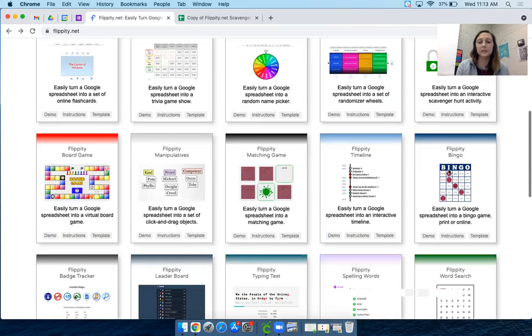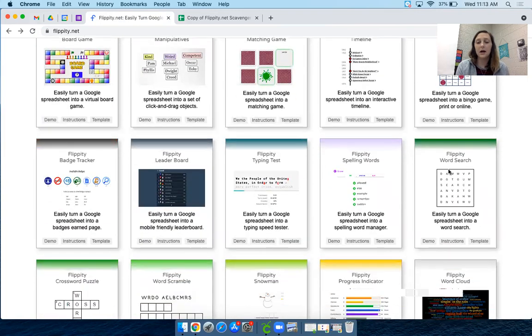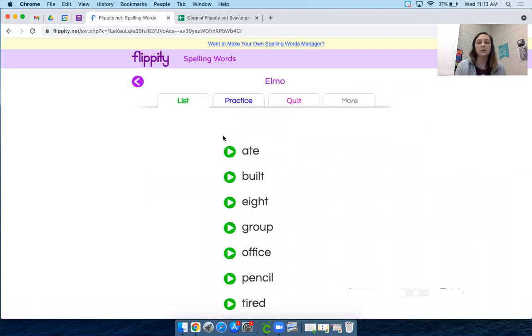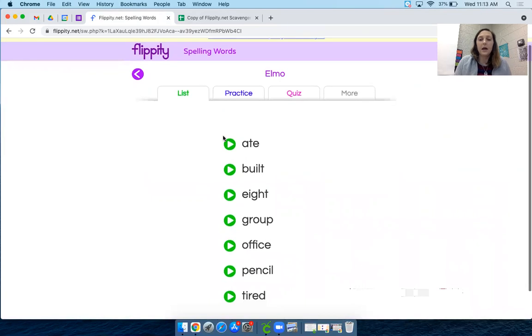Okay, we're gonna go down to spelling words. I will do the demo first so you can see what it looks like. So if you made a spelling words Flippity, choose a list. It could either be individual student names or the name of your list. This is a great way for differentiation if you have kids doing different lists. I'll just pick on Elmo. And right now, the Flippity that is assigned is kind of a practice one.